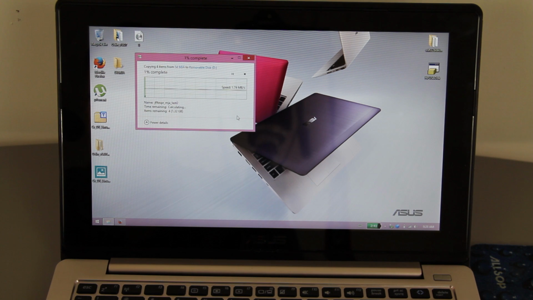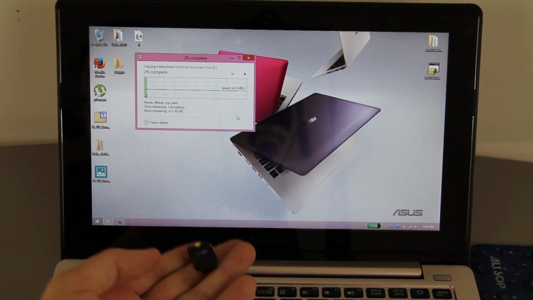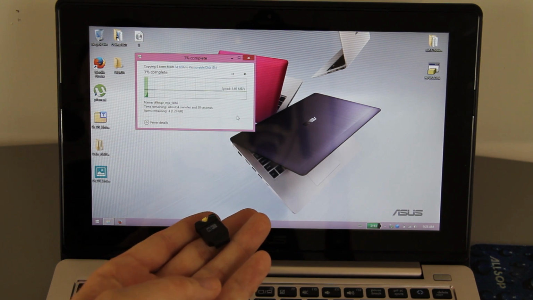I can already tell you that if you did take those files and put them on here, it would have been a whole lot faster. Well, it seems to be moving at a decent speed now.